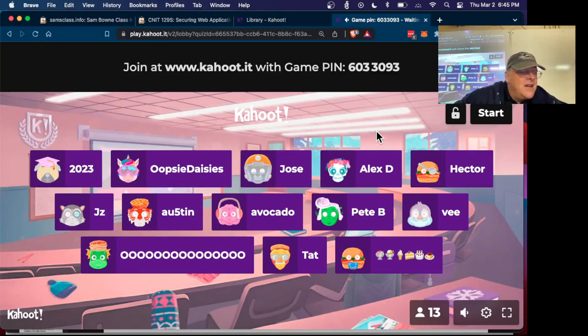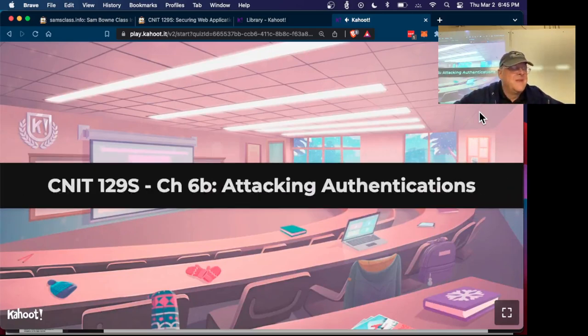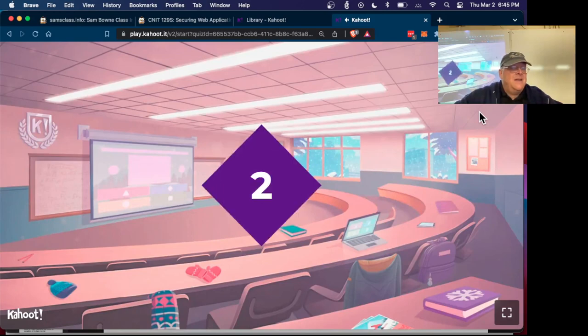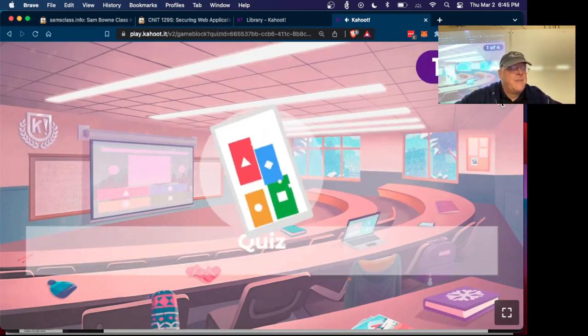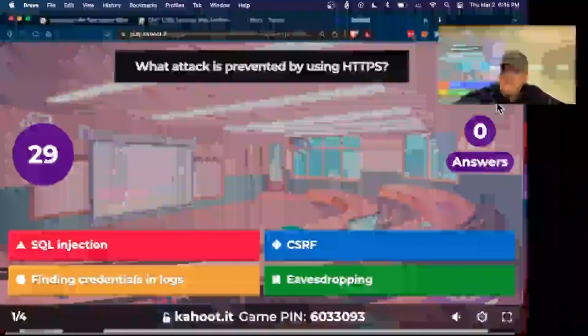All right. Aha. A hamburger with an eye patch. They've really got a very wide set of avatars. All right. All right, so what does HTTPS prevent?